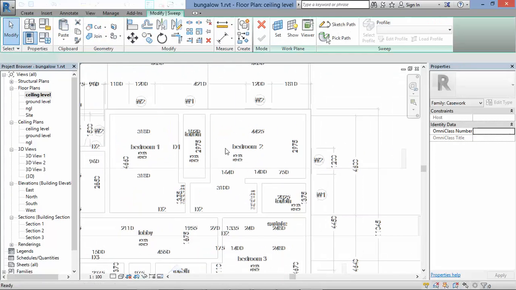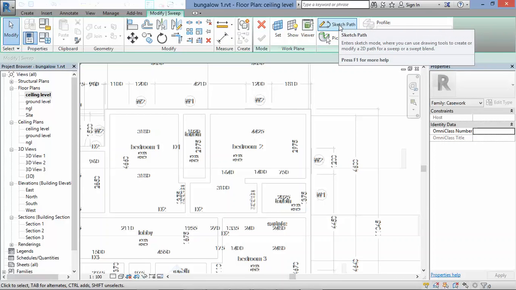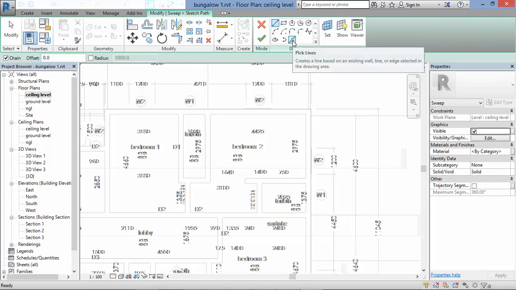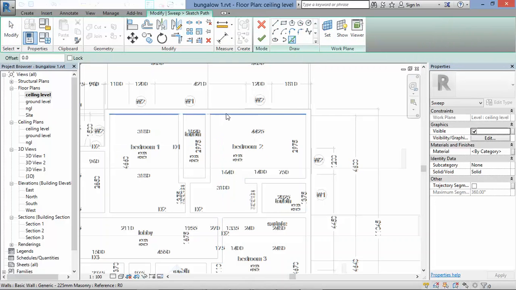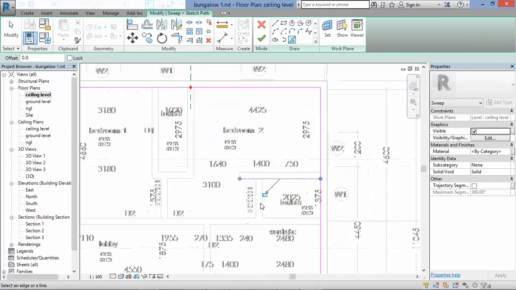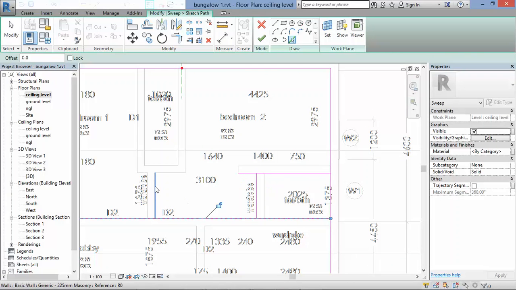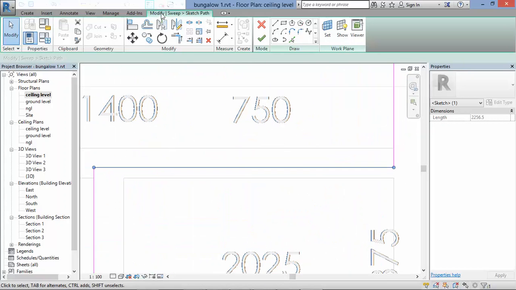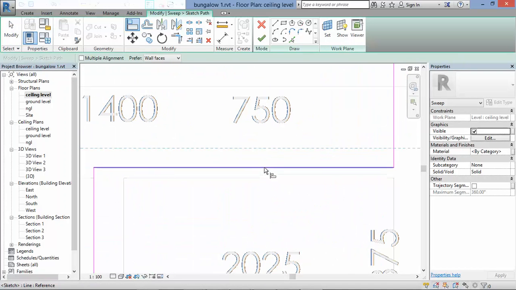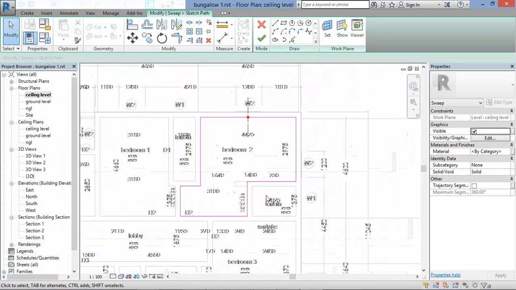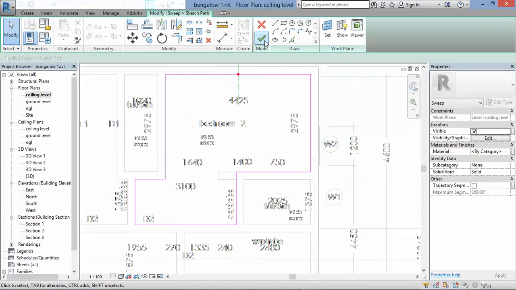You click on sweep. Then what I say you should do, you sketch parts. Then you pick lines. That's the outlines of your wall. So you pick, you pick, you pick, you pick, you pick, you pick. And next, you trim, trim, trim, trim, trim. Now this one, I will extend it to this place, or I'll use my align tool. So I want it to extend to that point. So when you are done, you say check.